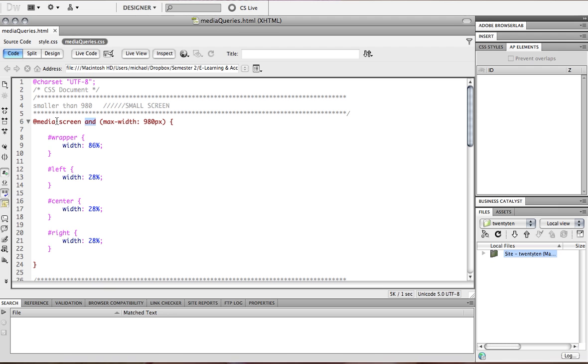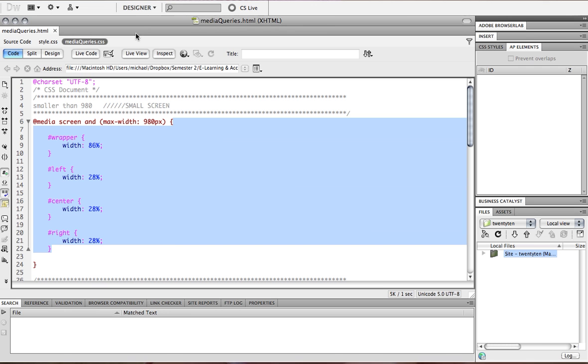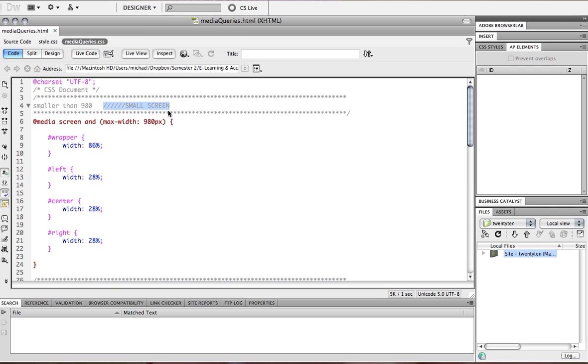So we're targeting screens with a max width of 980. And then inside this we can have our rules for screens with a max width of 980. So this will basically target a small screen, smaller monitors than your standard 1024, what we just showed you. So based on this criteria, which is basically a logical expression, the CSS is only applied if this expression is true.